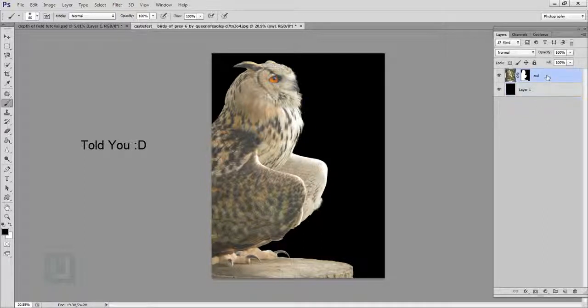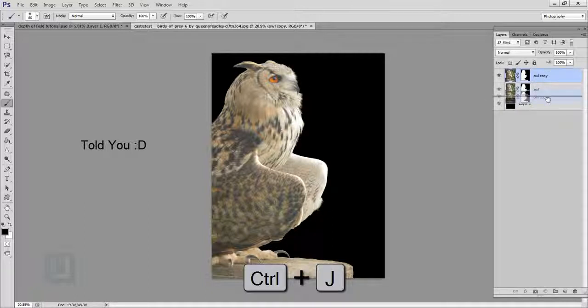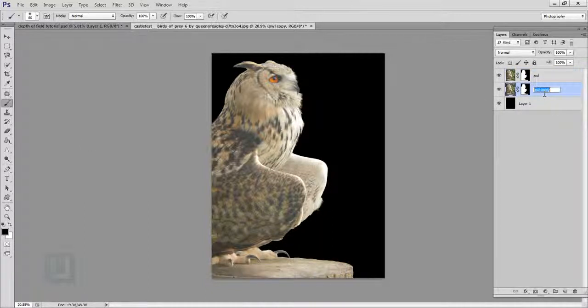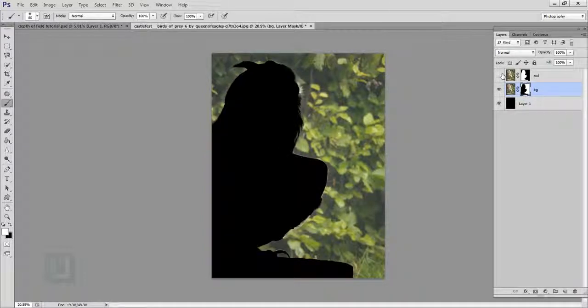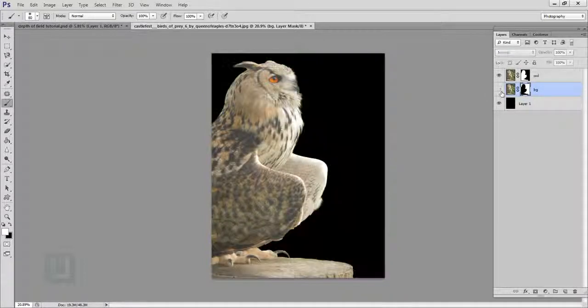So now I'm gonna go and press Ctrl J. I know that was stupid, but bear with me. And then I'm gonna put the owl copy here and rename it BG. So you don't need to make a copy in advance, that was my mistake. So now select your BG and then press Ctrl I. So you can see that now we have the owl on this layer and the background on this layer.